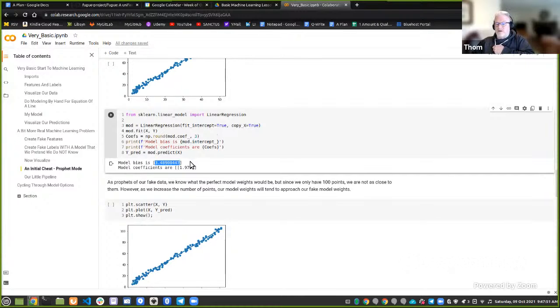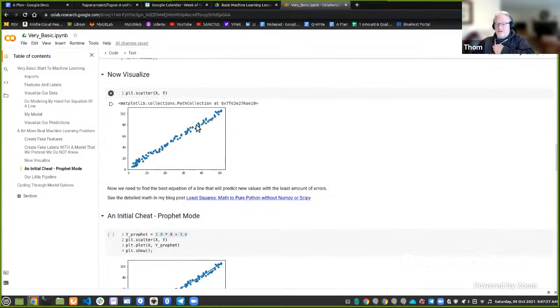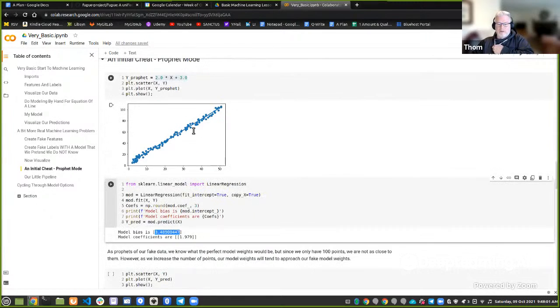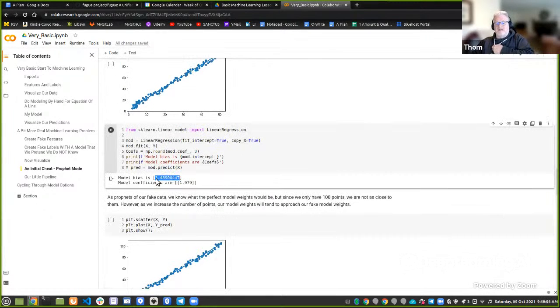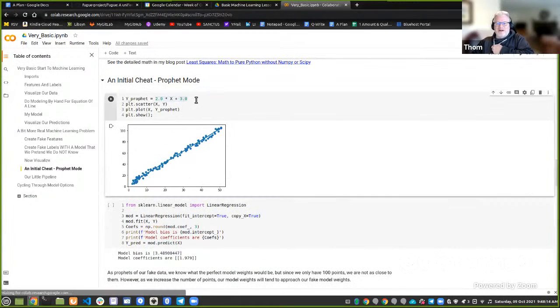But we wouldn't have known that if someone had just handed us this data. This data was just handed to us. We're doing the best that we can. But we can see that that's off, but this is very close to 2, like we had hoped it would be. So, I'm sorry, my bad. We did add a y-intercept to this y-prophet data.